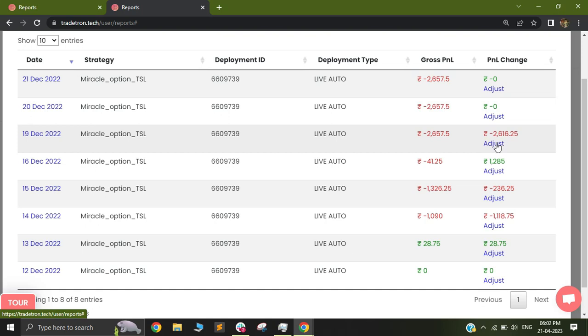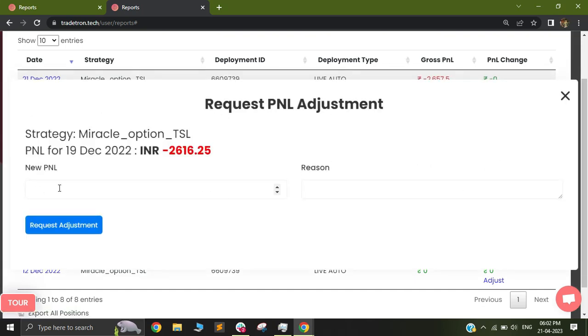Just click on this blue adjust button and you will be able to see the PNL that you can put in. Let's say my loss was 3,000 at this point. So I can just click on my PNL. If it was a loss, you have to select minus 3,000. If it was a profit, you can select plus or not select anything. Since I had a loss, I can select minus 3,000 and I can select request adjustment.